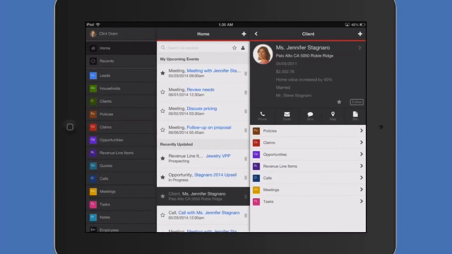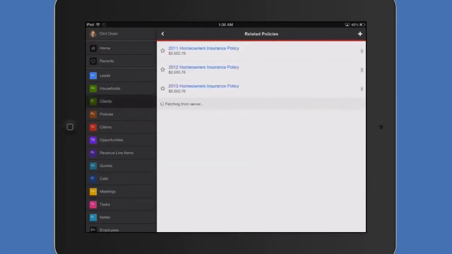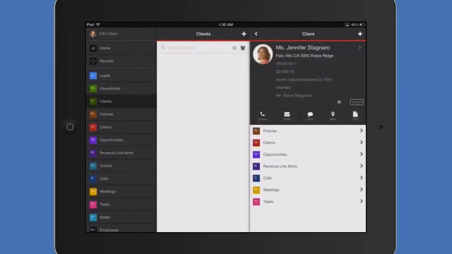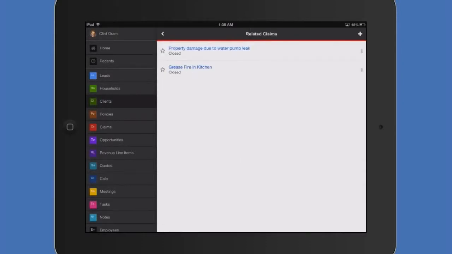So looking at the Sugar record for Jennifer, I'm going to, again, reorient myself to her, reminding myself that her husband's name is Steve. Looking quickly at the policies that she's currently under right now. Again, customer since 2011. Stepping back out, let's take a look at the claims real quick, just to make sure that I know everything about, oh, look at that. She had a kitchen fire just last September. Had a claim against that. She's got a new kitchen.